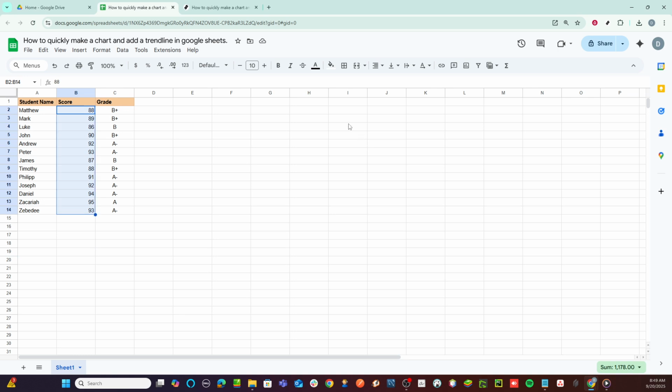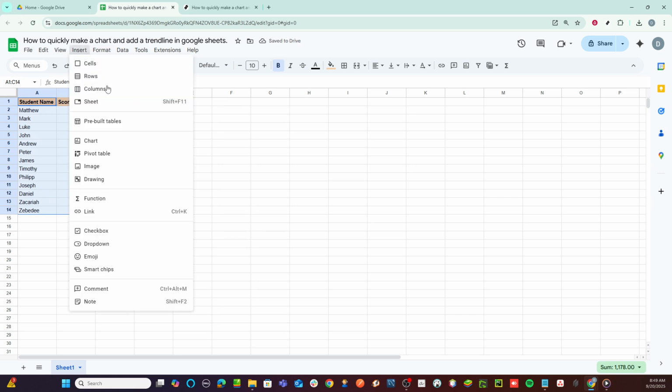After highlighting your data, look for the Insert option on the menu at the top of the page. Clicking on this will open a drop-down menu. You should see an option labeled Chart here. Go ahead and click on it. This action will generate a default chart based on the data you've highlighted.